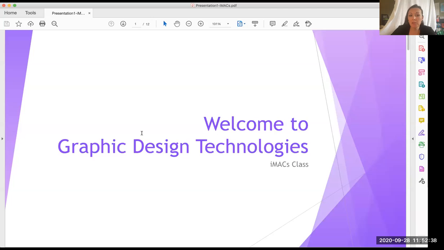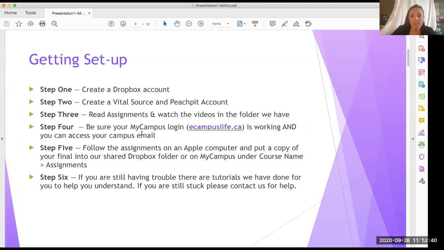So welcome to Graphic Design Technologies. Getting set up is going to be our first step here. Step one is to create a Dropbox account. To create a Dropbox account, you're going to go to dropbox.com and we'll go more through that in just a moment.